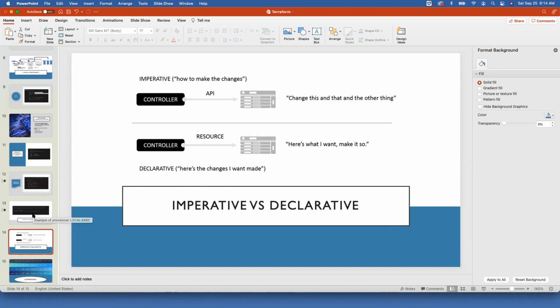No questions. Okay, cool. So moving to imperative and declarative. Imperative, like I said, is how to make the changes. So this is like a list of tasks, like Ansible. So you have a list of what you want to do on the server, and this usually leverages the API to do that.